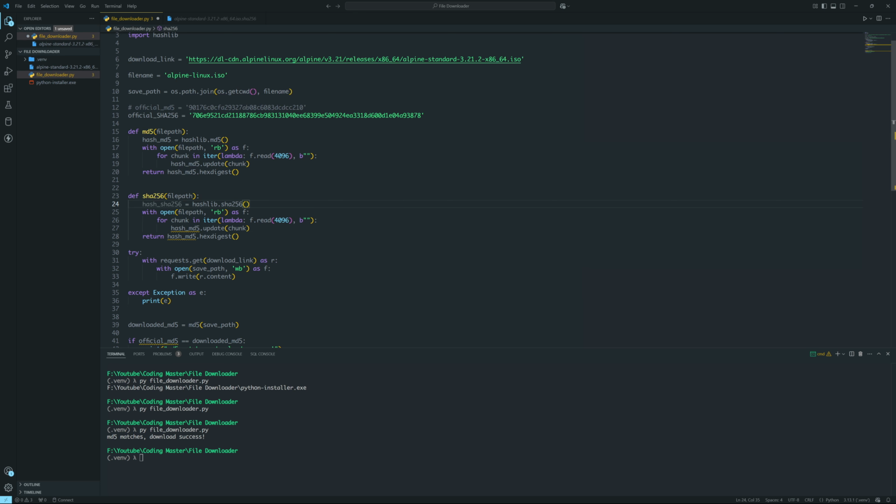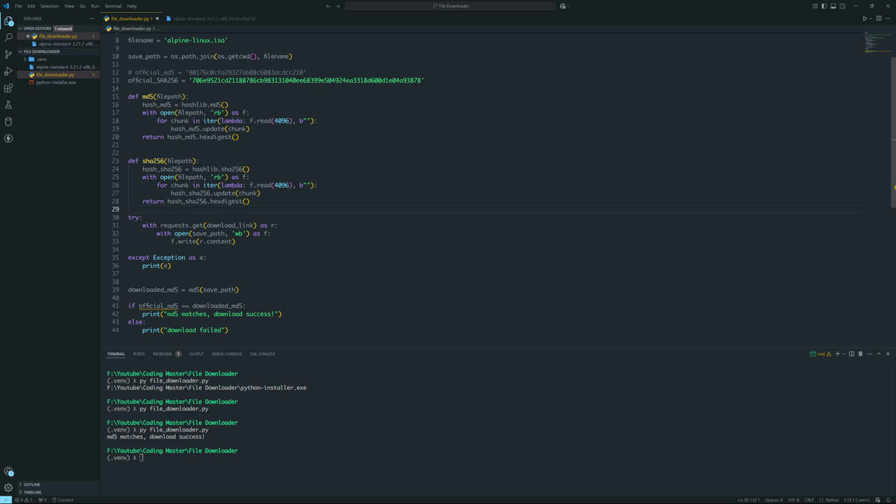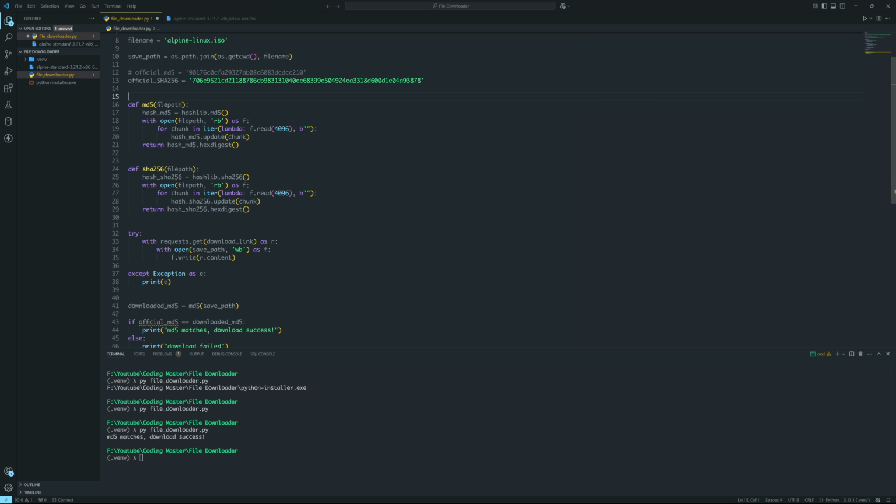And then with open file path, read binary as f, for chunk, read 4 kilobytes. And then we have hash SHA-256.update chunk, and then hash SHA-256.hexdigest. All right, so it's basically the same function as calculating MD5. It's just change all the MD5 to SHA-256.